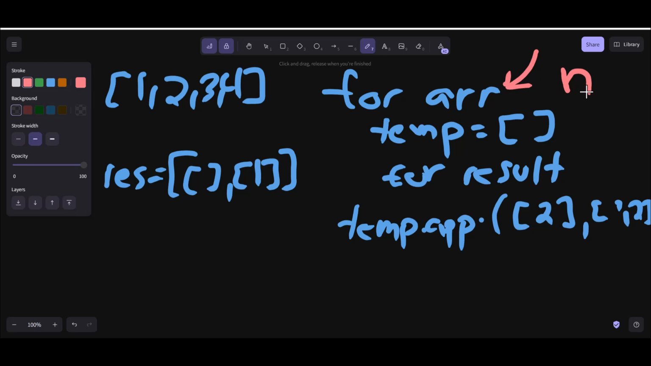So that's n. If we do 1, 2, 3, 4, and we add one more number to this array, we're adding 1 more unit of work. For every number we add, it's 1 more unit of work. So that's n. This part of the algorithm is n. But what about the other part? This part actually changes. You might think of this as n as well, but it's not.